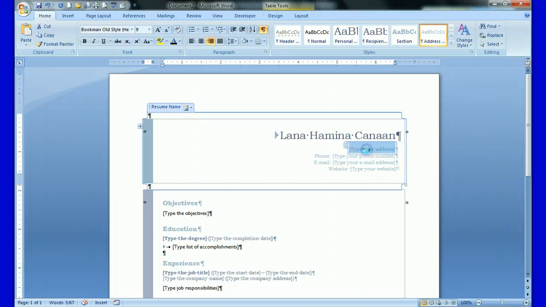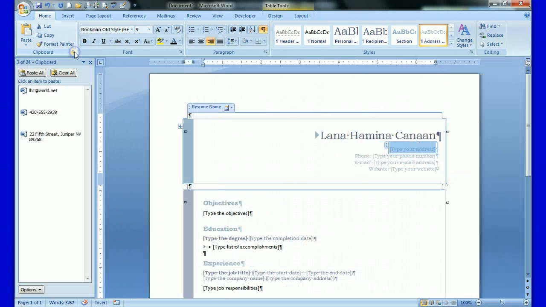Alright, so then we come over where it says type your address. We're going to hit the clipboard drop down button. We will select our address, 22 Fifth Street, Juniper, Nevada. Alright, and as you see, it inserts it automatically. Alright, we want to do the same for our phone. Come over, select, inserts it, and our email address. We add the email. Okay, so now we have all that. Now we currently don't have a website, so we're going to highlight this, and then we're going to hit the delete key in the top right hand corner of our keyboard.